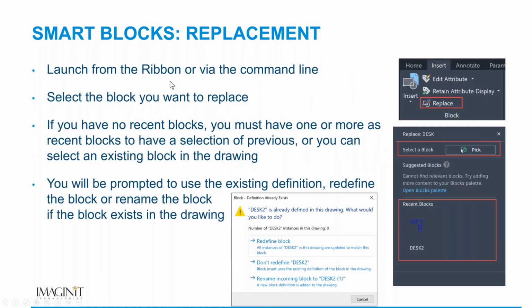Okay, so we launch from the ribbon or via the command line and select the block you want to replace. If you have no recent blocks, you must select one or more, because it's going to tell you it can't find something. Or you can select an existing block in the drawing, and then you will be prompted to use an existing definition that's in the drawing, or redefine the block, or rename the block if the block exists in the drawing. How old can the blocks be?